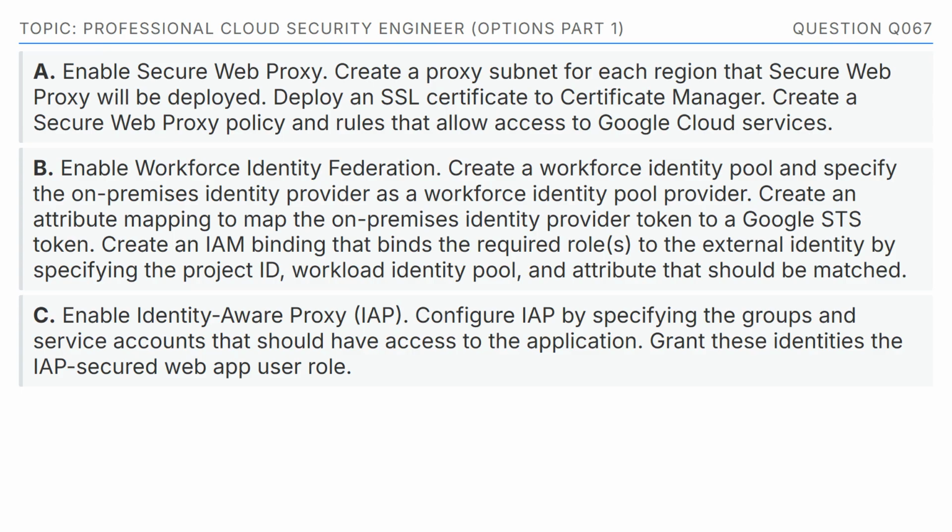Enable Secure Web Proxy. Create a proxy subnet for each region that Secure Web Proxy will be deployed. Deploy an SSL certificate to Certificate Manager. Create a secure web proxy policy and rules that allow access to Google Cloud services.